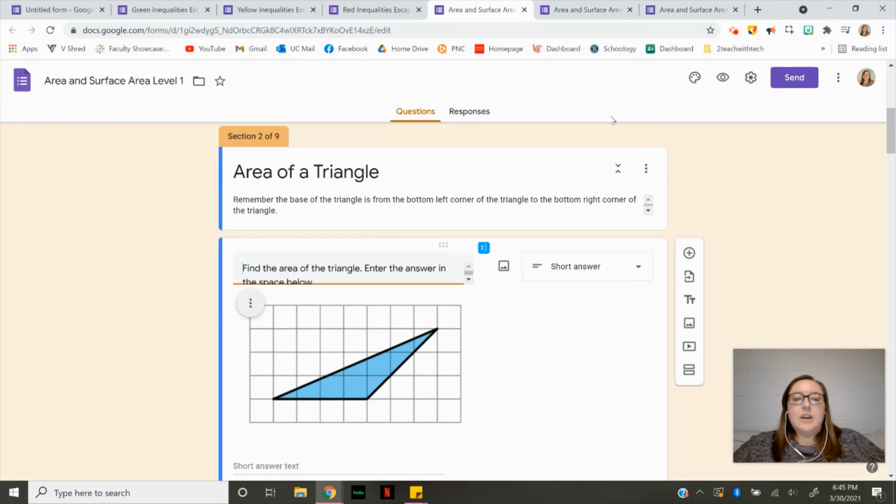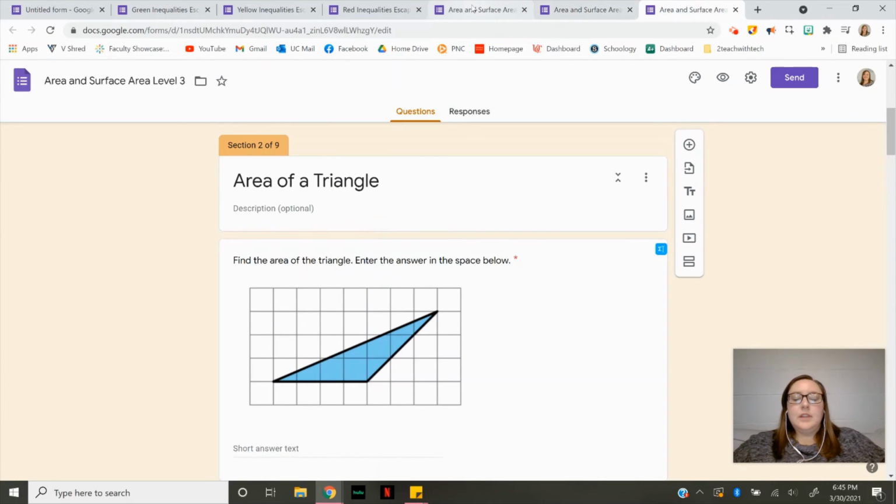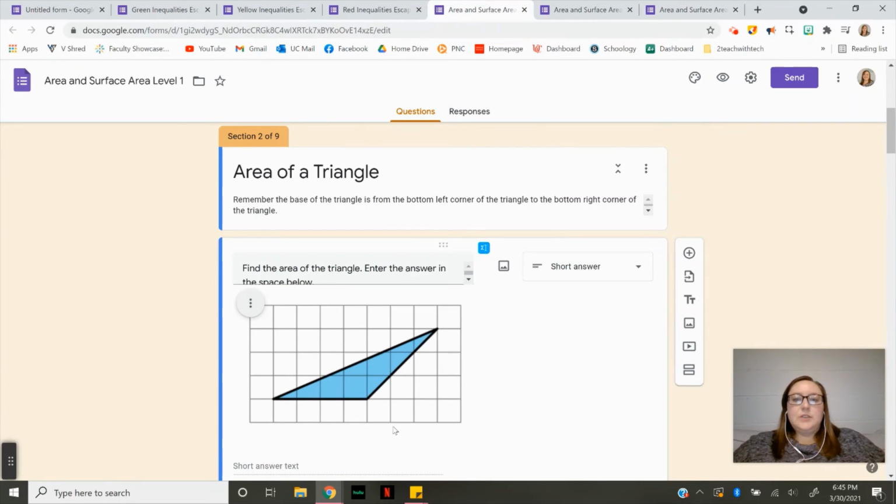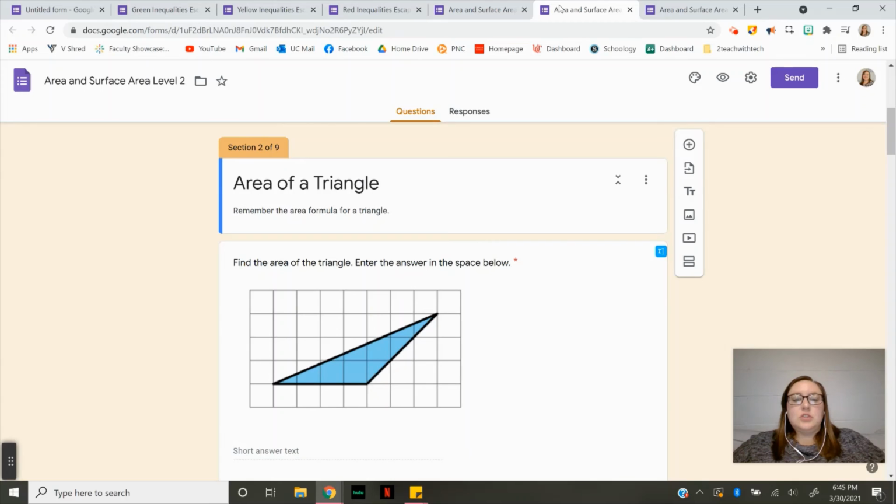You can see I have another one with another example using area and surface area. You can see I have the same 3 questions here. This question is for my lower learners, and so I have a lot of helpful information. They have to find the area of the triangle, and I have, remember that the base is from the bottom left corner to the bottom right corner of the triangle, because that's something that my students struggled with.